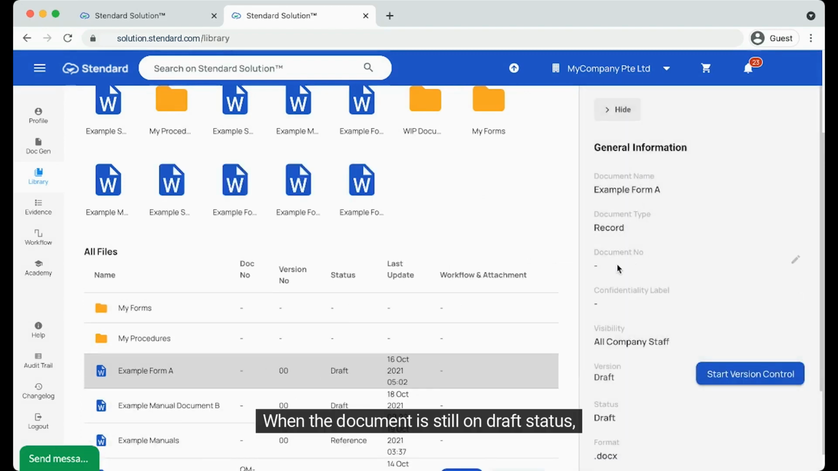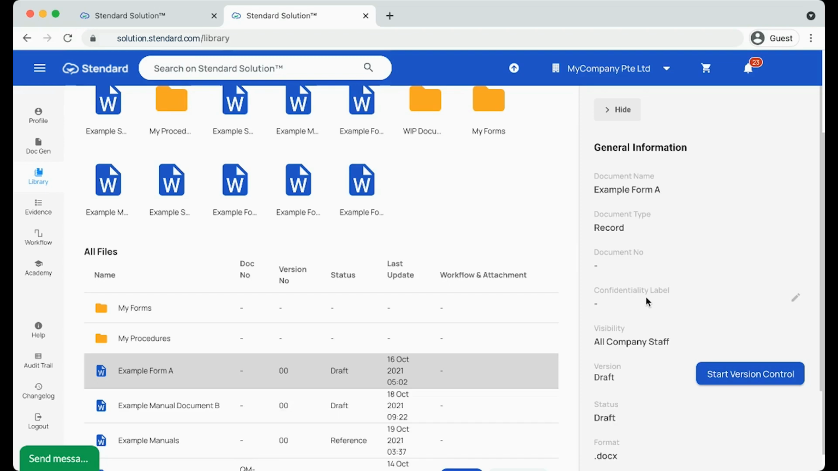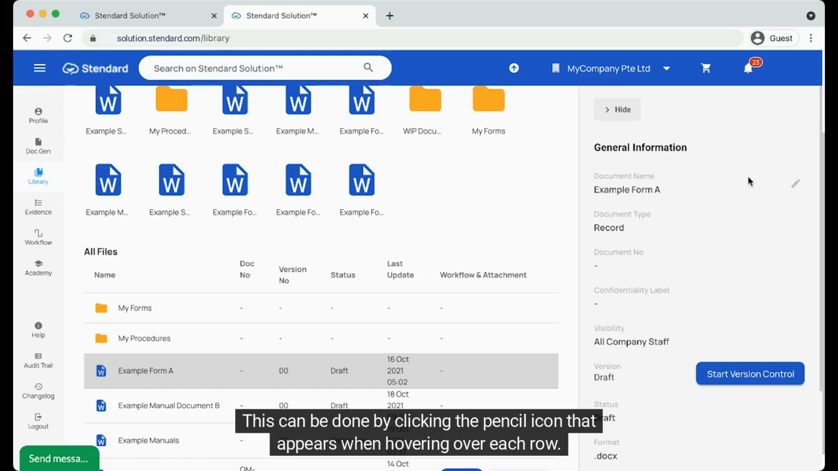When the document is still on draft status, you can update the document's name and number and assign what type of document it is, such as a procedure or record. This can be done by clicking the pencil icon that appears when hovering over each row.